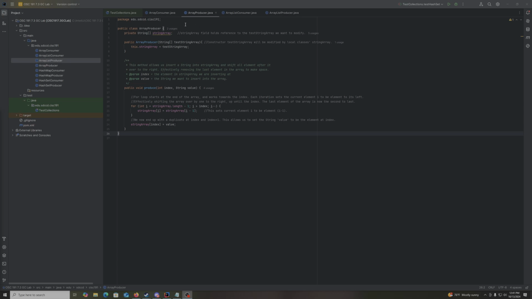Starting here in the array producer, we basically create a string array that holds a reference to the test string array. That's the one we're going to get in the constructor. Then we have only one method in here, produce. It's basically going to get an index, so the element in the string array that we want to insert at, and then a string that we want to insert into that spot.